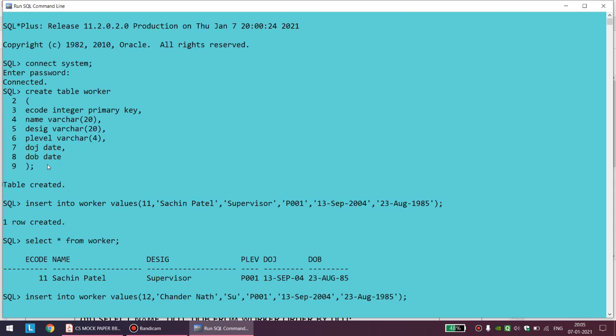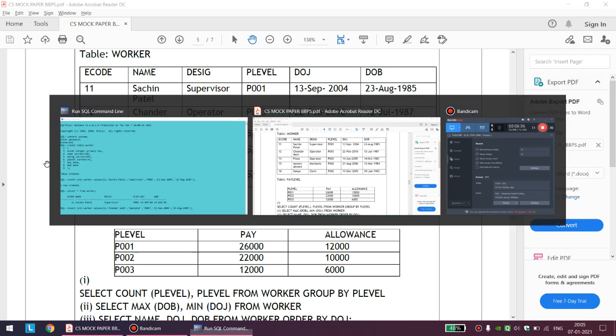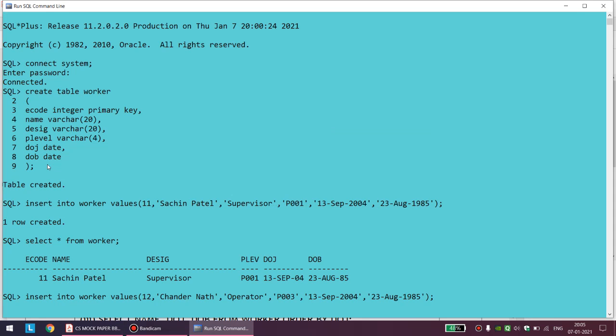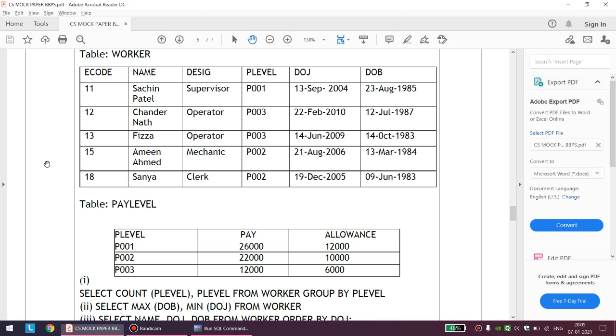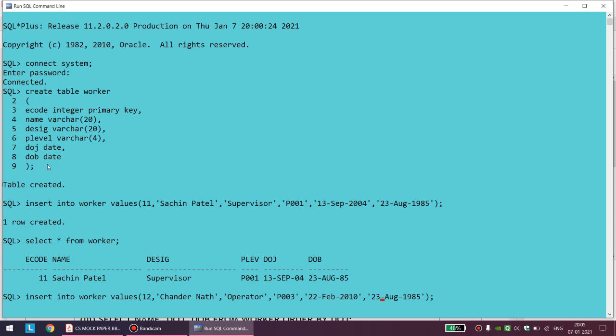Okay, operator P003 and 22nd Feb 2010, and here we have 12th July 1987, and I hope this also works.